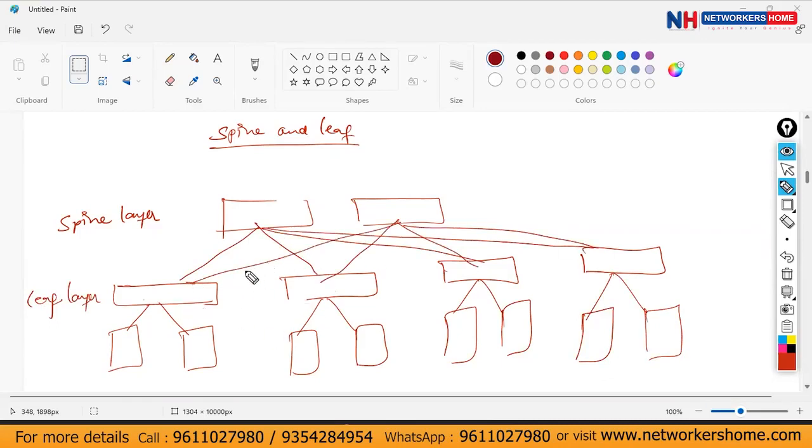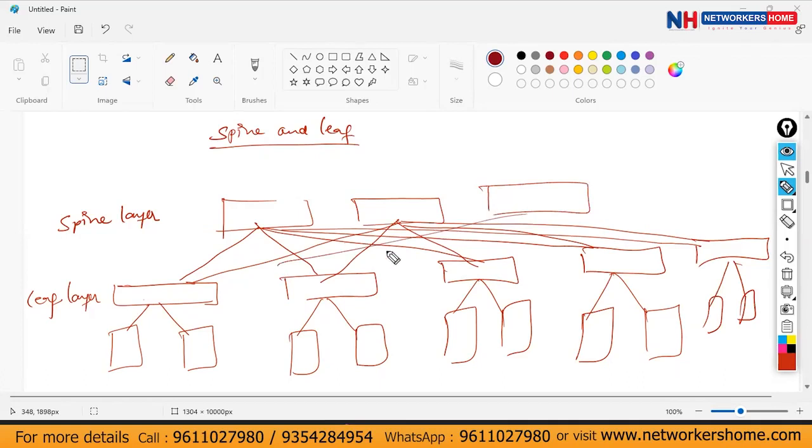But in this, you have a better option to expand. Means at any point of time, you want to increase the size of your network, you can just add one more switch, add some servers, and just give the connection. At any point of time, you see the spine layer switches are having higher load, just add one more switch and give the connections. That's it. Is it clear?